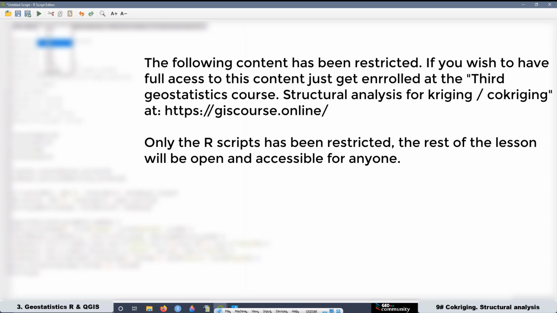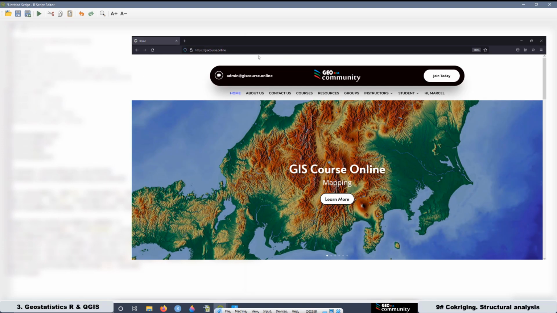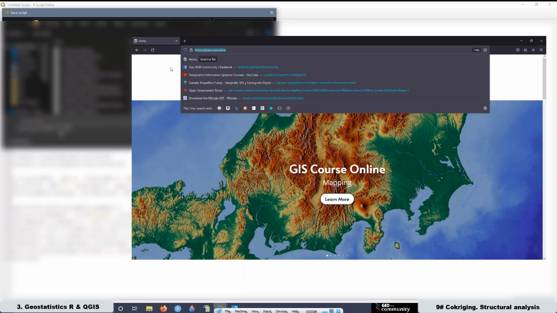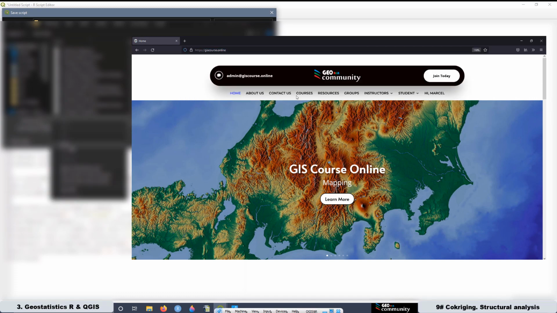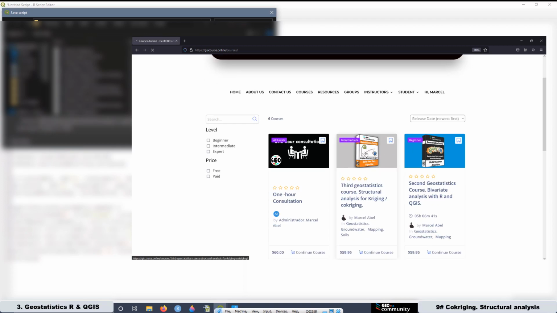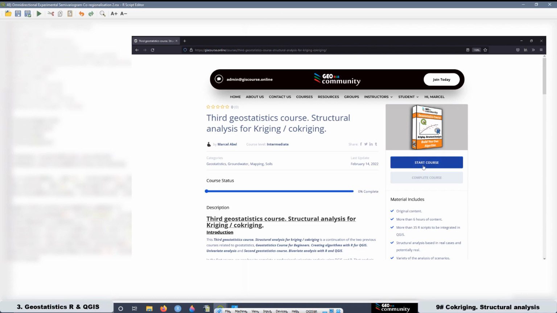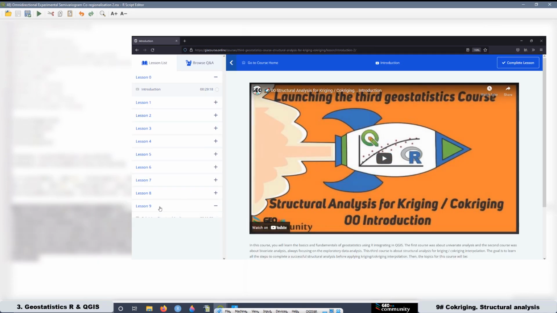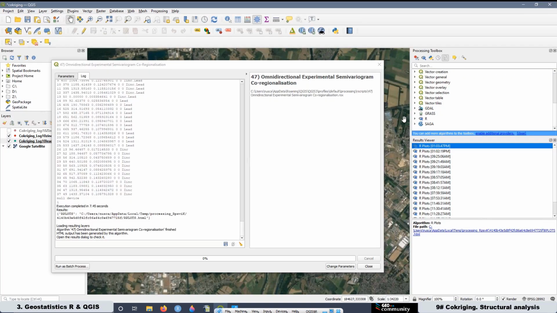Then cut this one here, remove these two lines, and save with that name. Paste, save. I call this one omnidirectional experimental semi-variogram co-regionalisation number 2, okay? Then save. This one is the same, but it's made with ggplot. Then close this one here, and let's run that script to see how it looks.